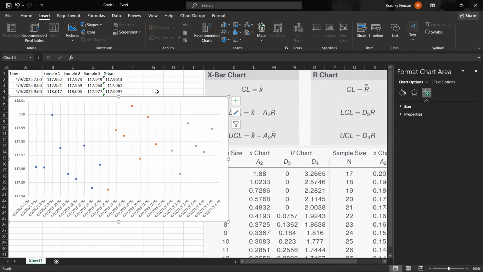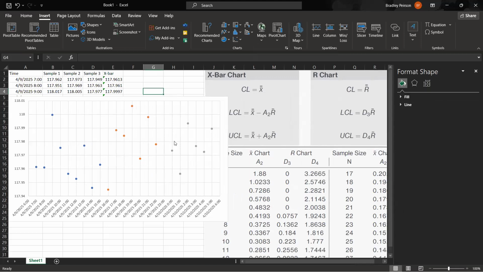So the X bar chart, typically, well, not even typically, always includes a center line, a lower control limit, that's LCL, and an upper control limit, UCL. And these formulas determine how we calculate those. So what we need is basically now to work through these formulas, we need these variables because we're going to add them as lines on our chart.